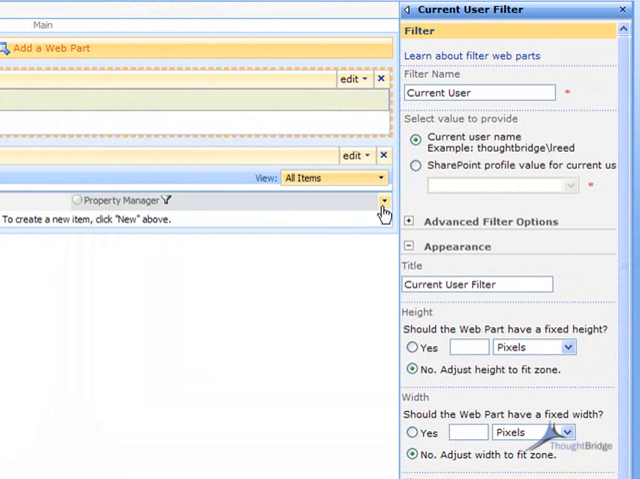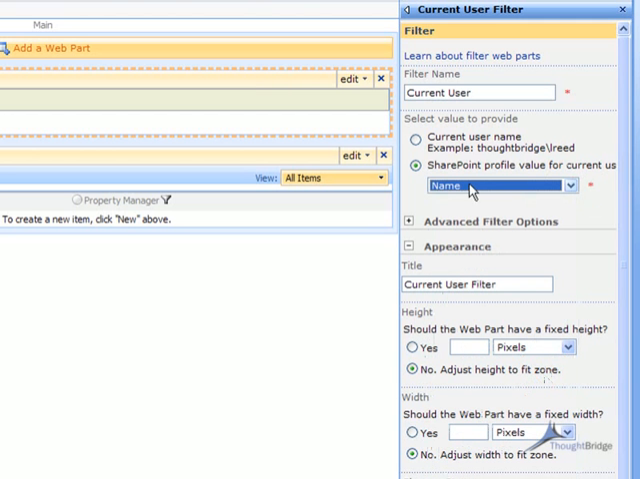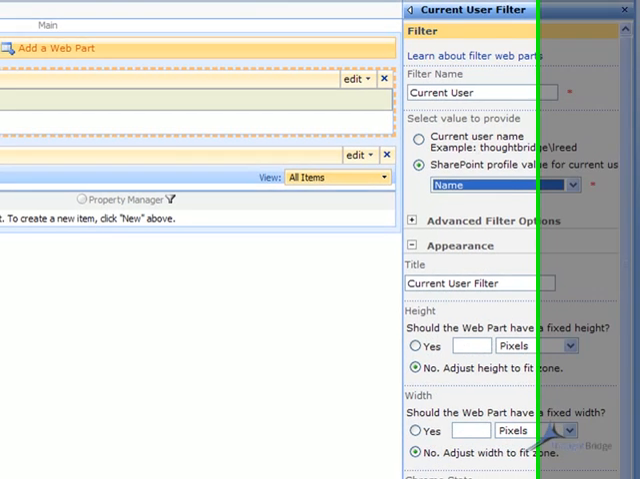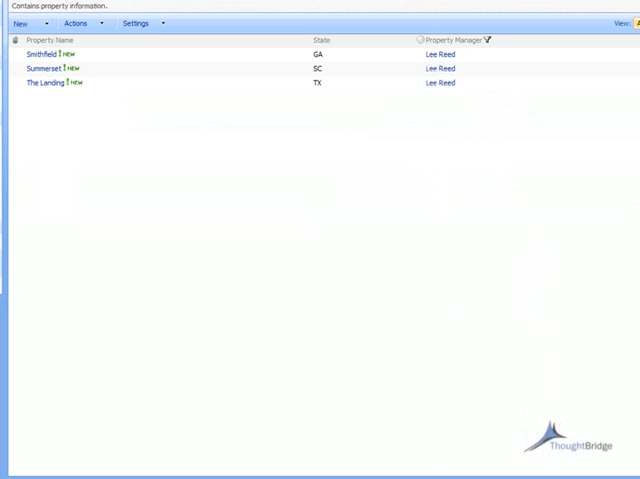So in order to get those records to show, I'm going to select SharePoint profile value for current user, and it's going to be my name instead of the user ID. And when I click OK, those records are presented. So this is my full list of information, but it's filtering based on the person that's currently logged in.